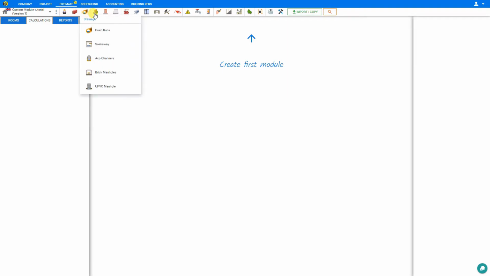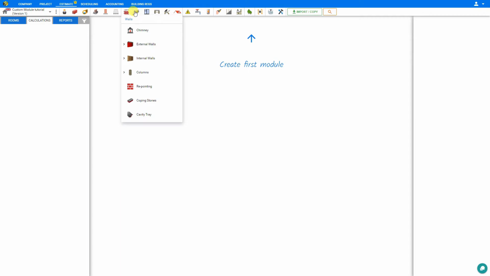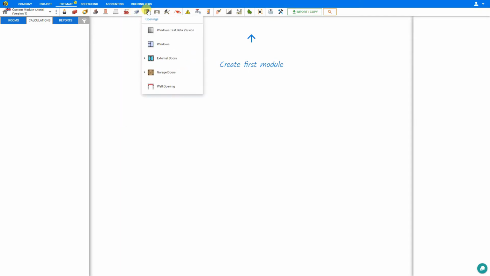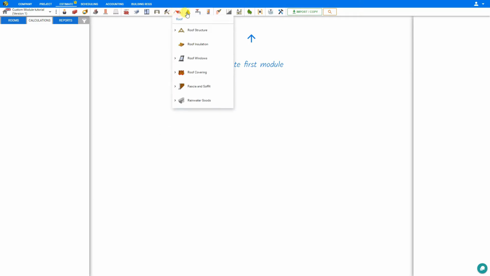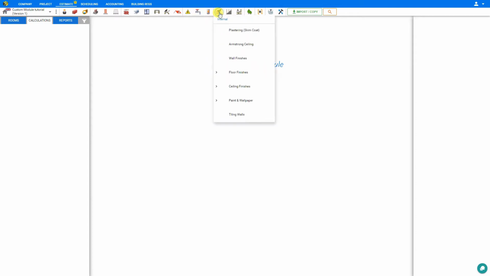And if you feel that a module is missing, please contact us and we'll include it in a future release. However, until then, you'll just have to make do with over 200 modules covering just about every aspect of domestic construction estimating. Or you do have the option to create a custom module yourself, and as a builder, we think you'll take right to it.